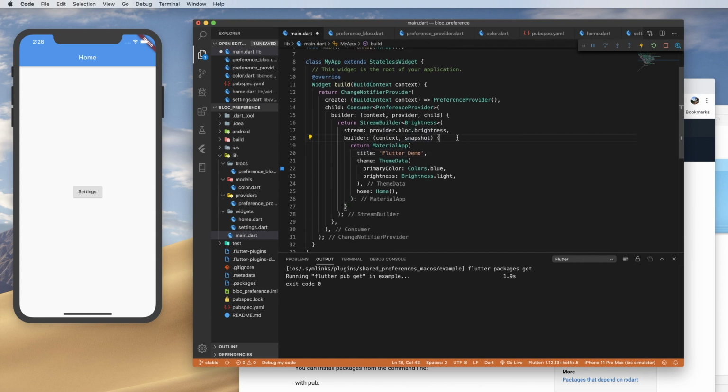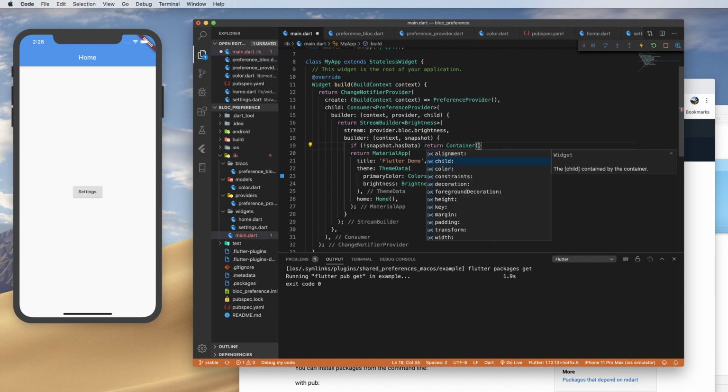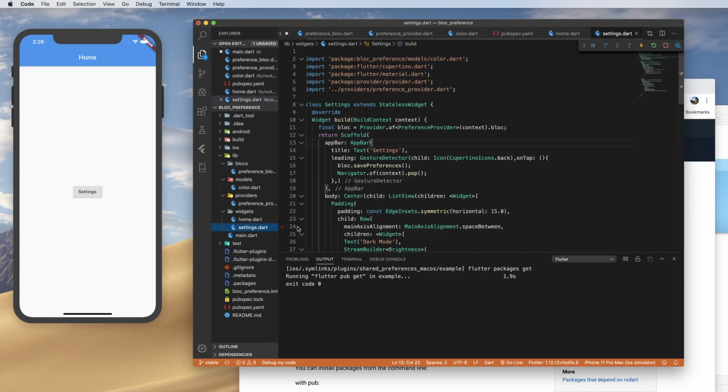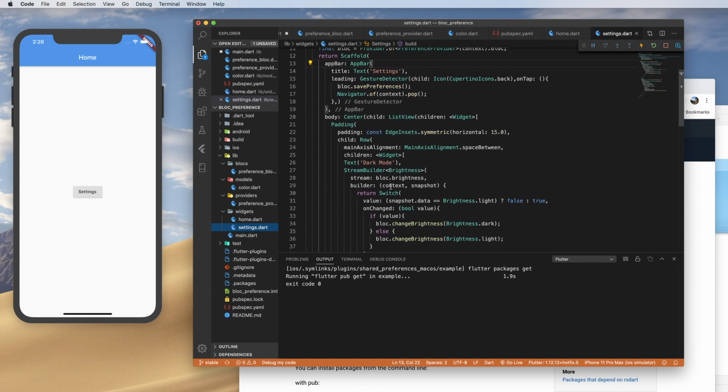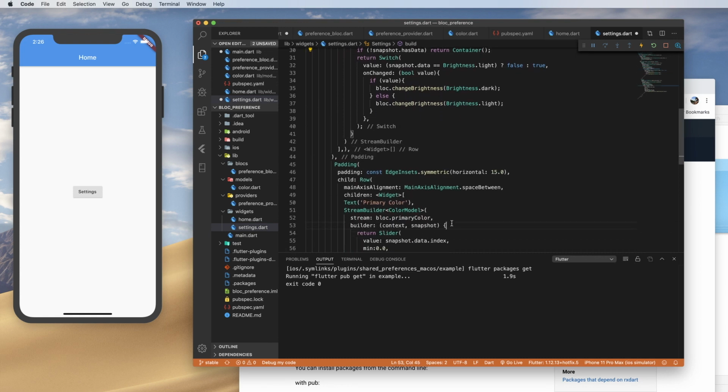So that gives us a snapshot. I didn't do this in settings, and we'll go back and do it, but if the snapshot doesn't have data yet, I do want to make sure that we don't get an error on that. So if not, the exclamation in front there, snapshot.hasData, I would just want to return an empty container. So why don't we copy that line, go back to settings, find your stream builder right up here above the switch. Let's put that in there. And then also down here right up top above the slider. Let's do the same thing there.